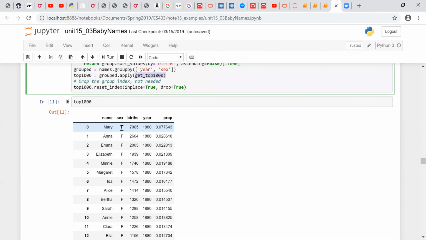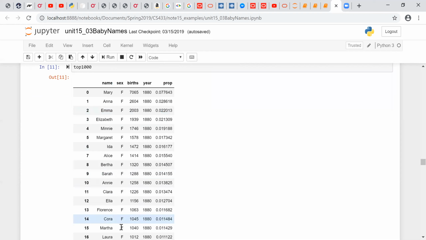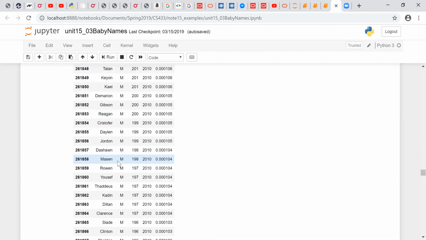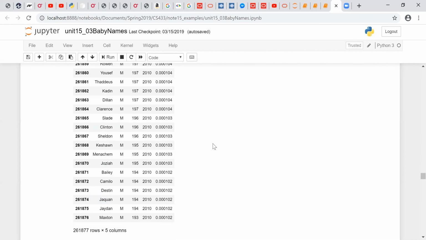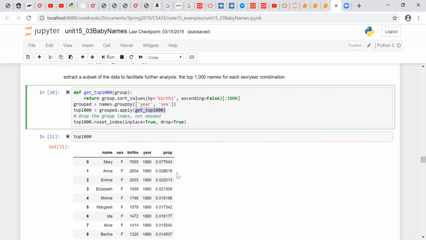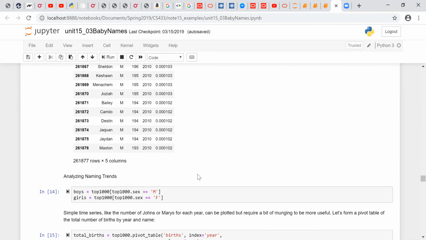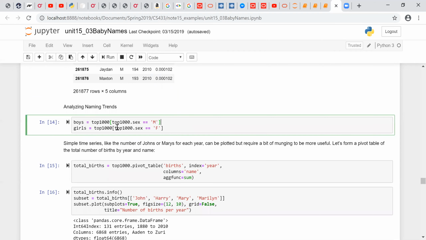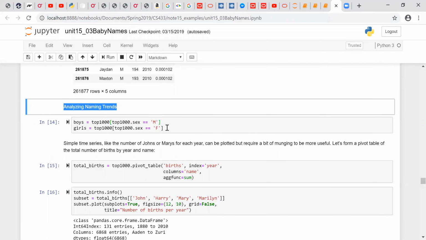If you take a closer look, you will find that over here it first shows all the girl names, by year, and then following that are the boys. So that's what our group by over here defines. Okay, so that gives another piece of information, and then we can also analyze the name trending.